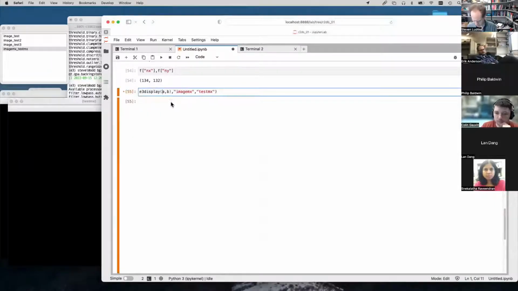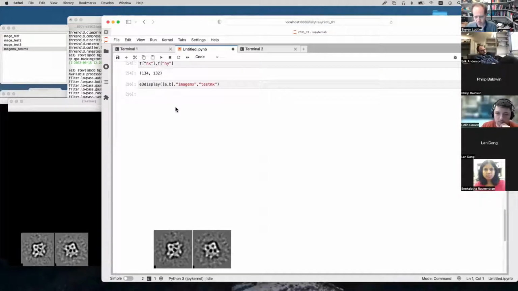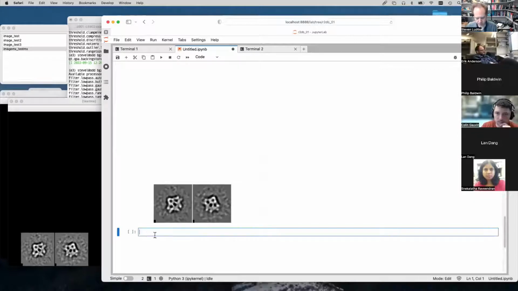Didn't like something. It has to be a list. All right, it didn't like that it was a tuple for some reason. Okay, so there are two different images. Let's say I want to just compare those without aligning them.